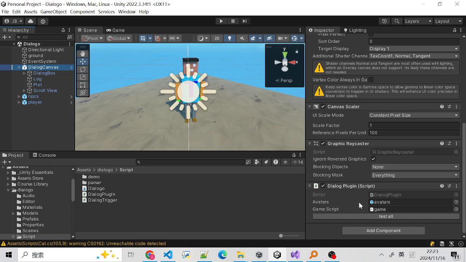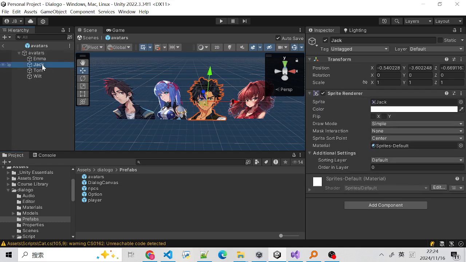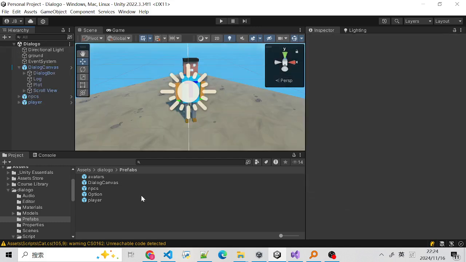The first one is avatars. These are the avatars used in your dialog. You can choose to use your own. Open the avatars and you can see what it looks like. When you choose to use your own, make sure that the texture has the type Sprite 2D. Go back to the main scenario.